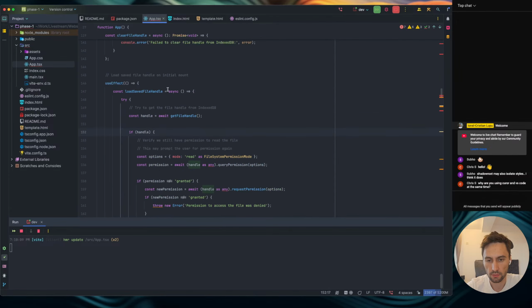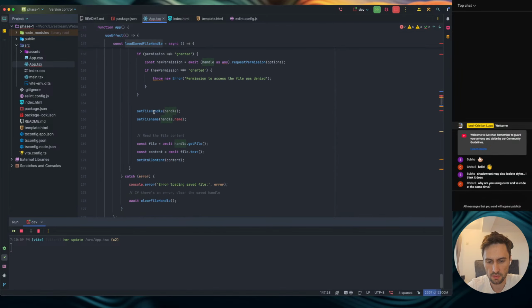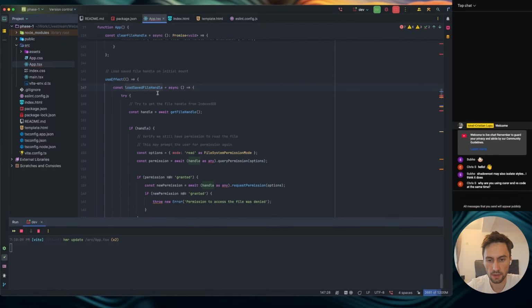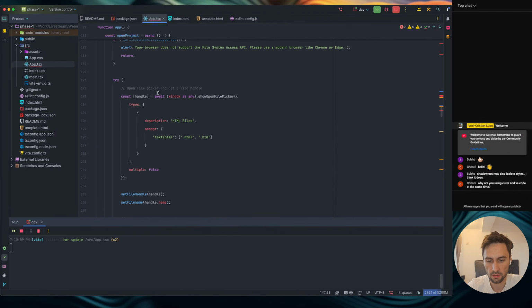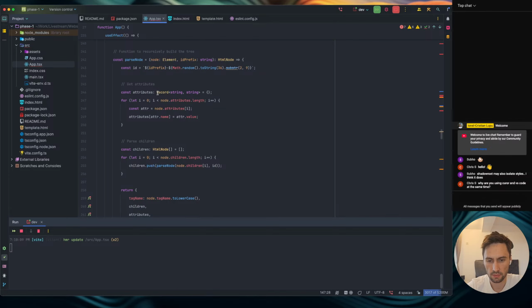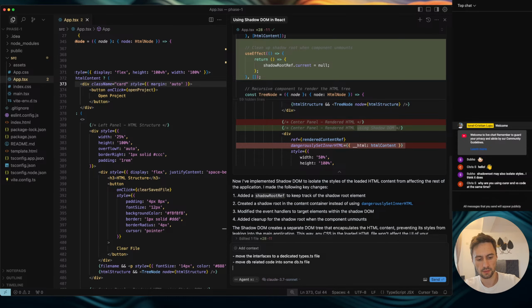Right, getting back to splitting the files. Load saved file handle. I think the AI might move this to the DB file as well. Open project with a picker. Okay. Use effect. What's this? Parent node. Let's split the left and the right panel. Move the left and the right panel logic into their own components.